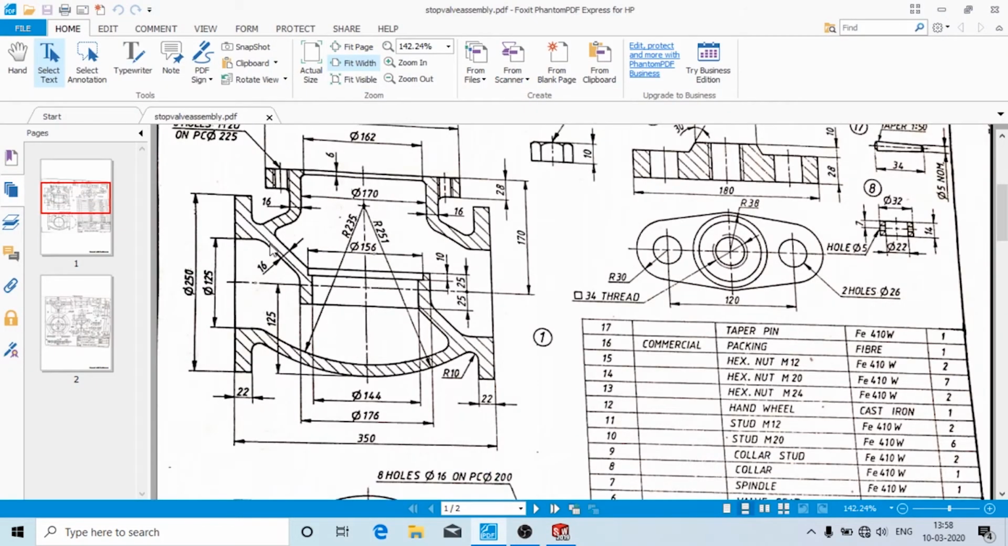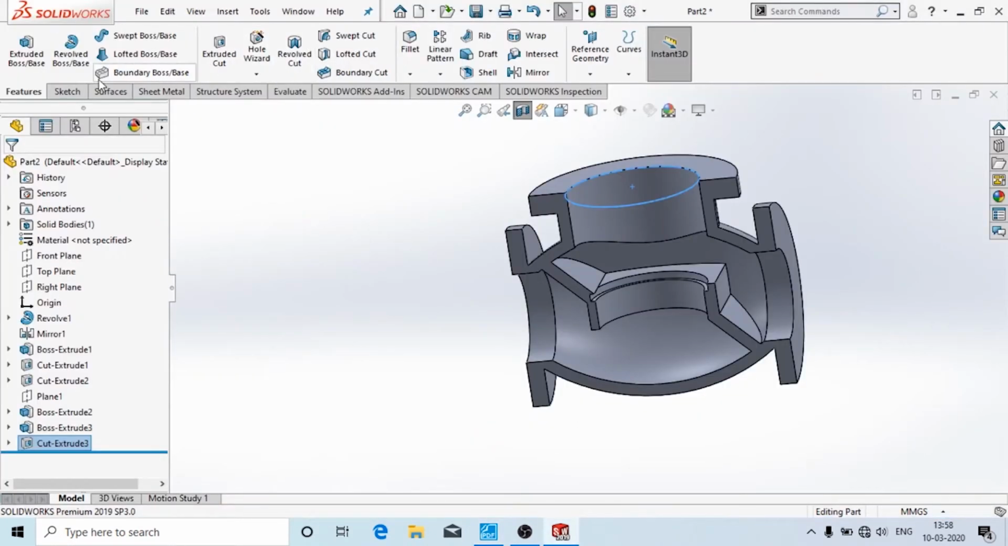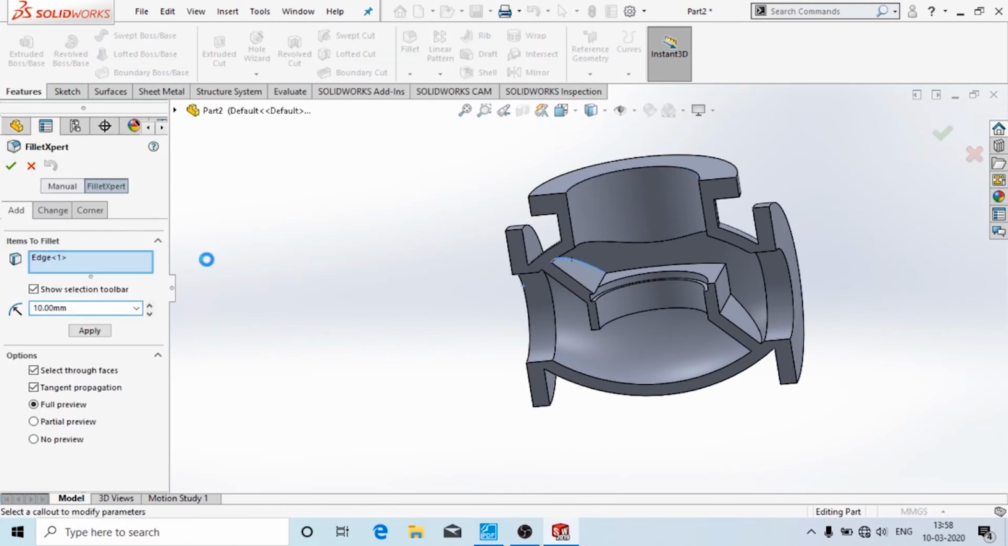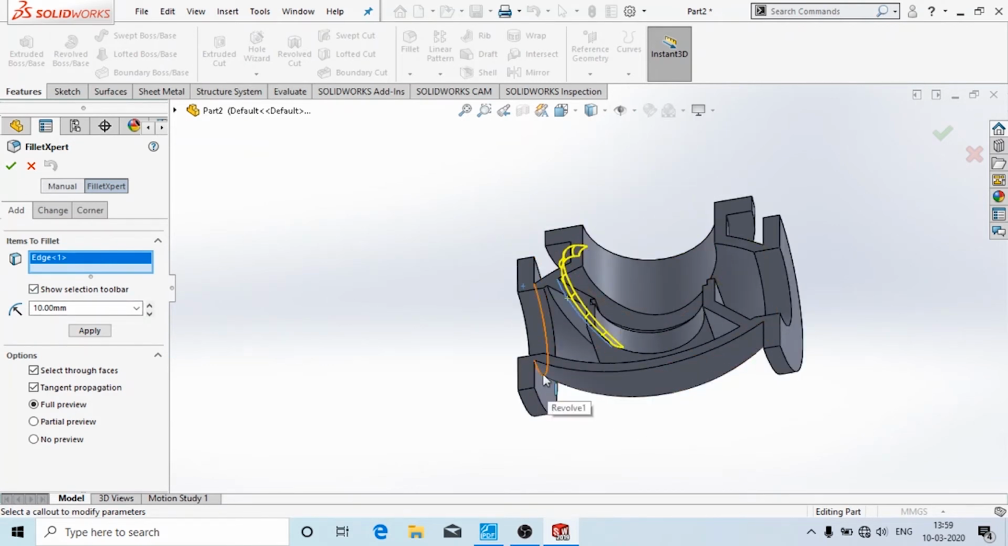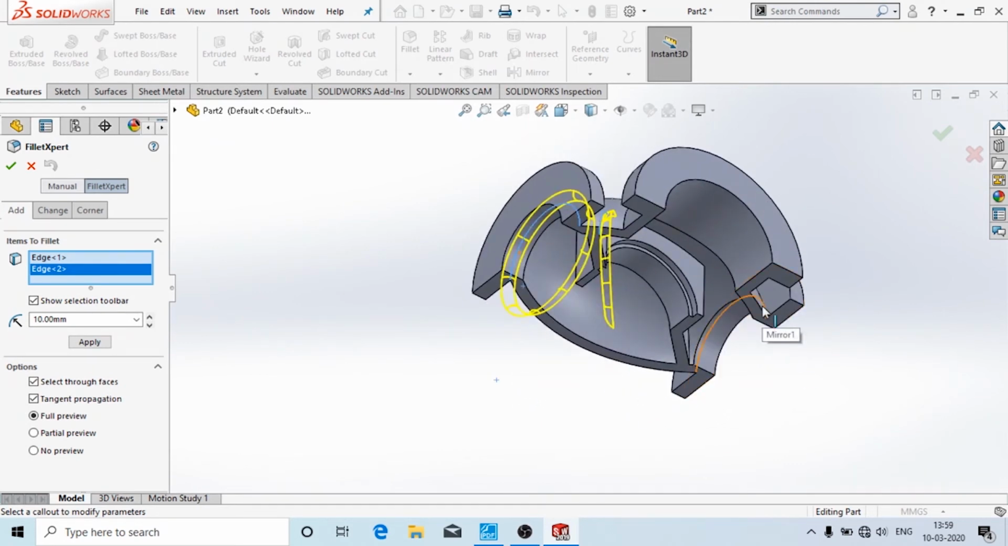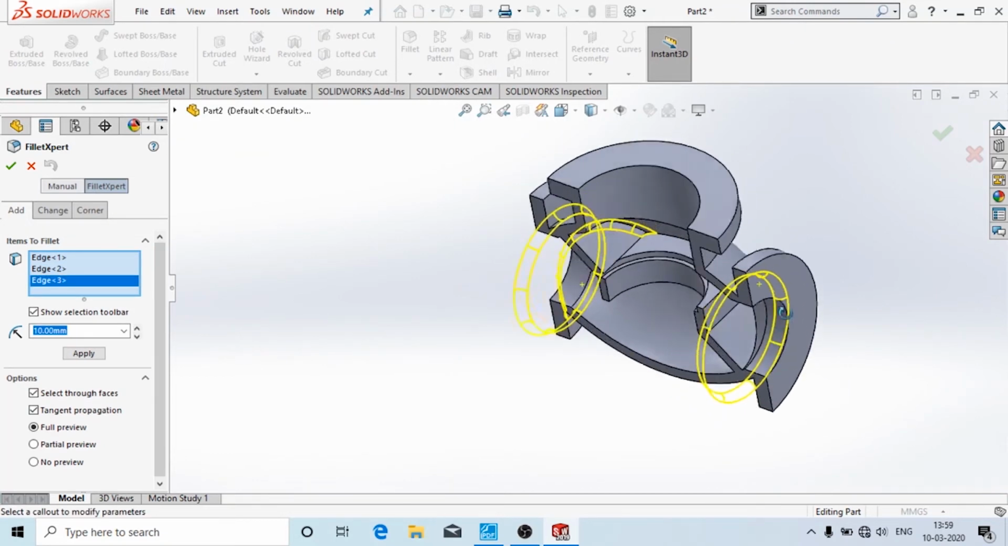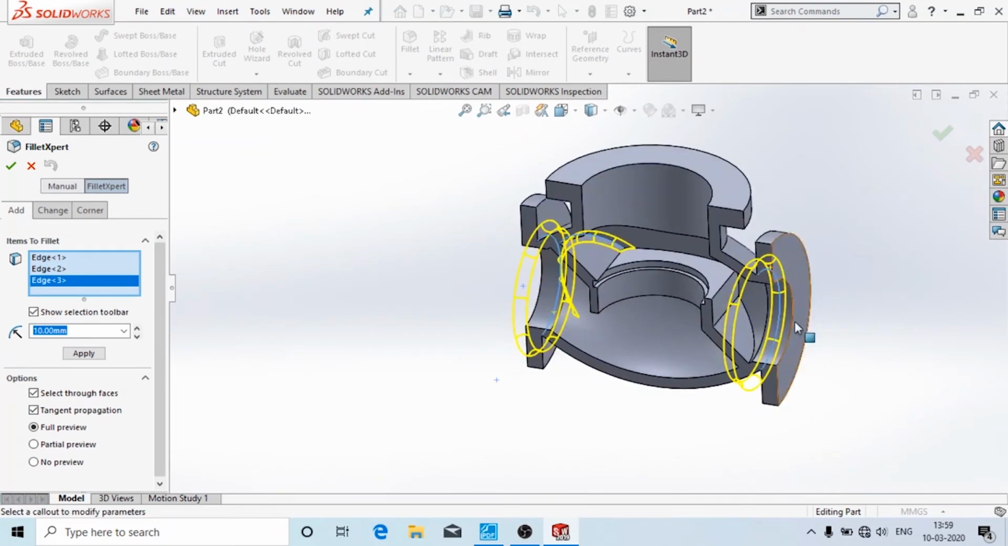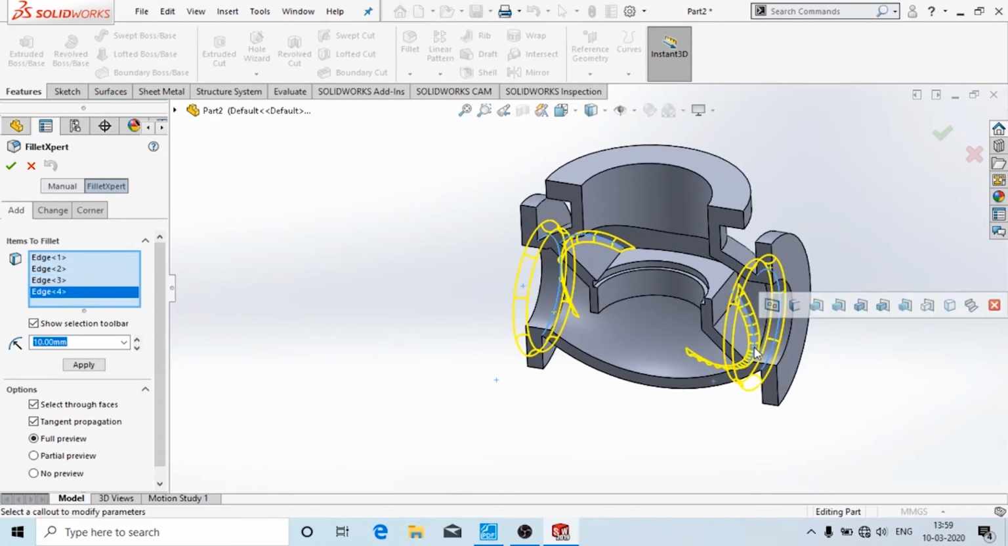And now I'm going to add some radius to it, that is this radius and this radius. It is given as 10 mm, and this radius is also 10 mm, so I'm going to add the radius. Here I'm going to add by using the option called Fillet, 10 mm, done. And this also I'm going to select, and I'm going to select this edge also, and this also.